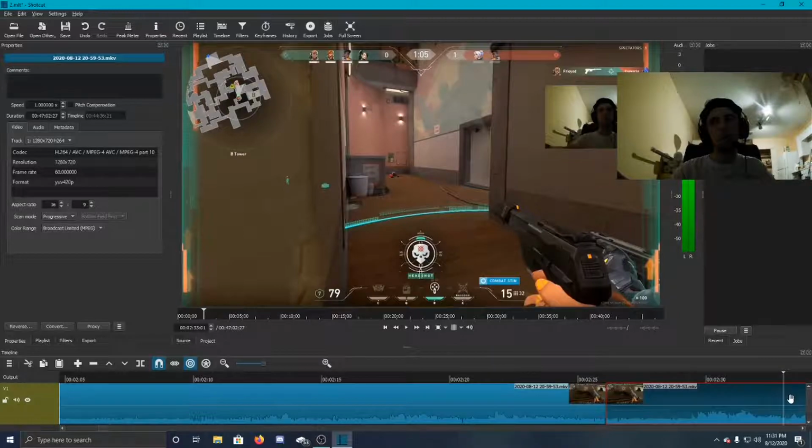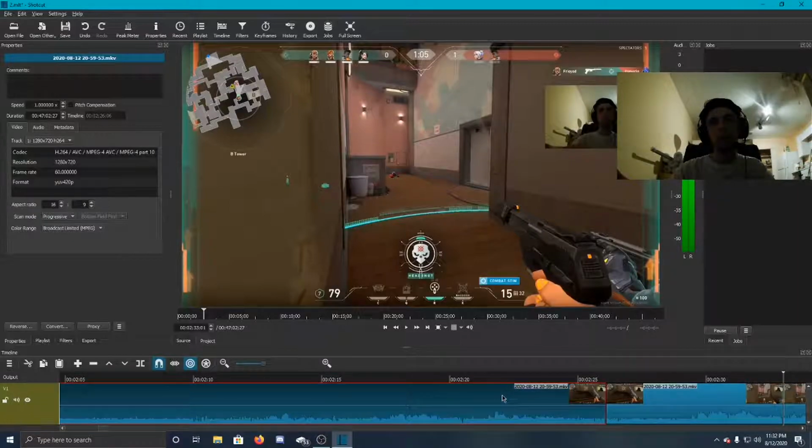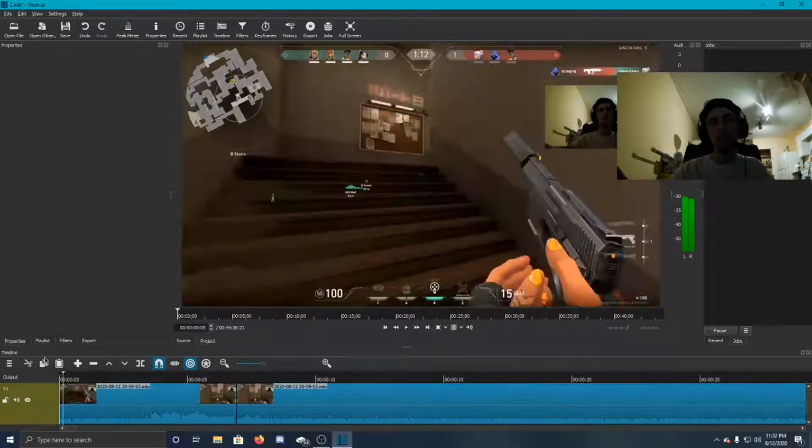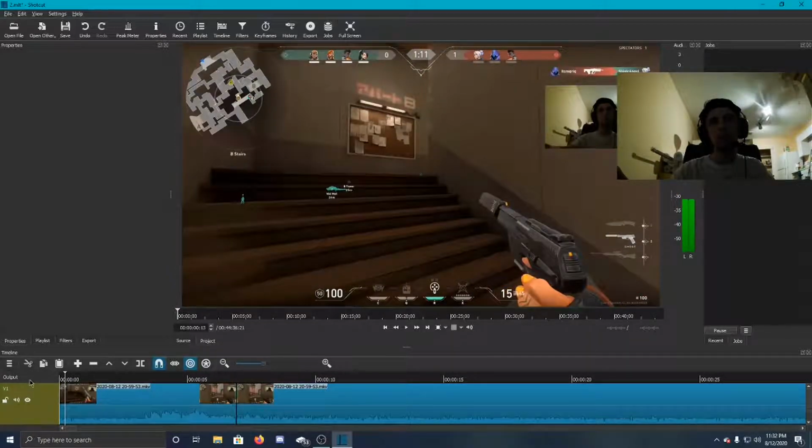So I'm going to right click again, click on split at playhead, and then I'm going to left click on this section that I don't want. I'm going to right click and then click on cut. That takes off the excess, so when you drag this back to the start of your video, it should be your clip.